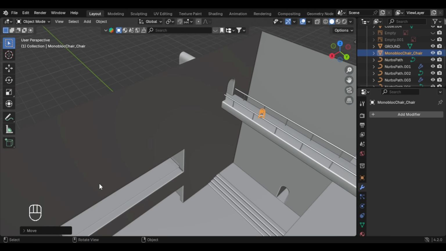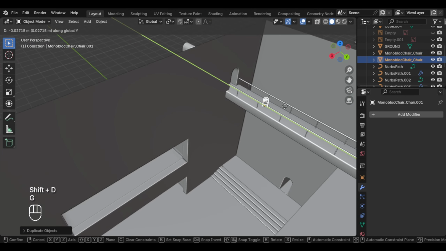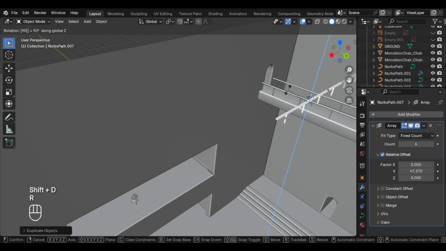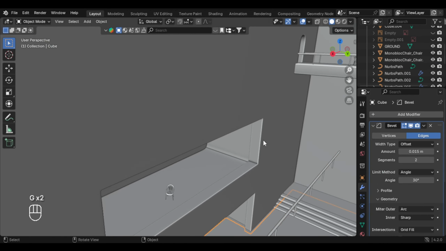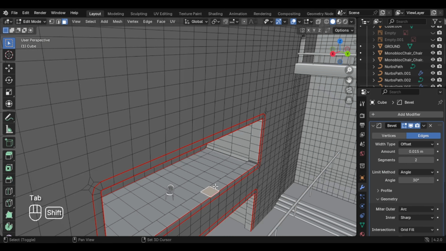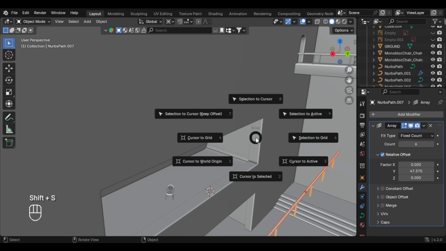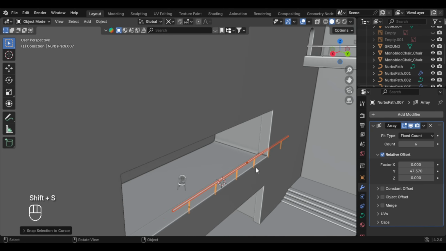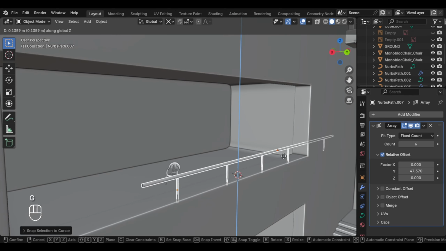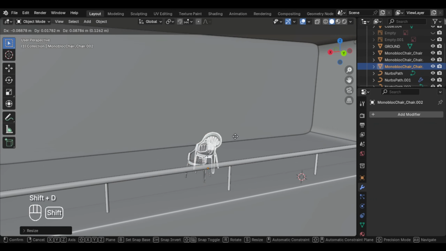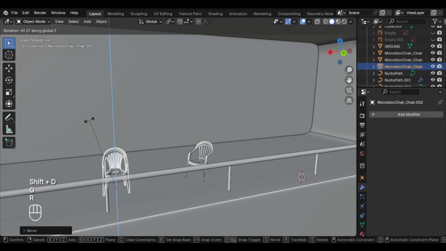And now we can just copy it, so Shift D, and we can just bring it to here. And what we forgot to add, we have to copy these ones, so Shift D and R Z 90. And we have to bring it also to these balconies here, so we can just select it. And we can just select the face, so Shift S, cursor selected, and then these ones, and Shift S and selection to cursor. And now it is much easier, so we can just bring it a bit up on the X-axis, so something like this. And also copy it and rotate it on the Z-axis.